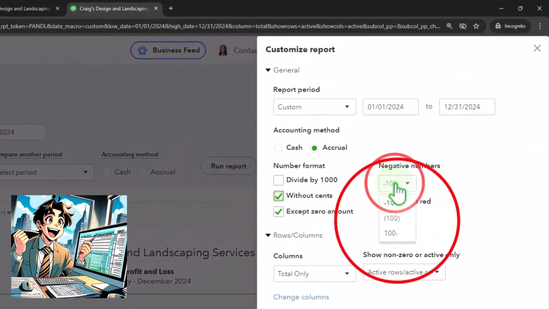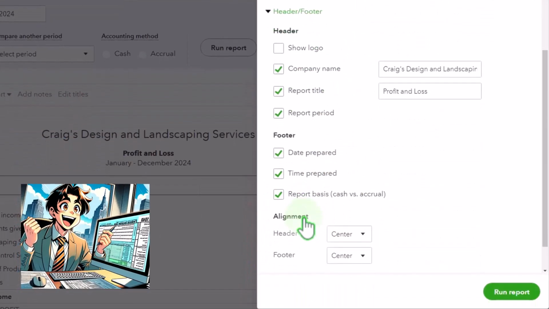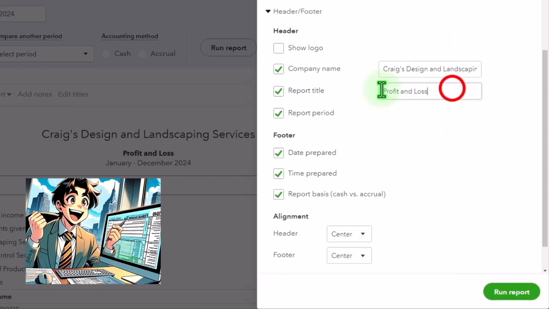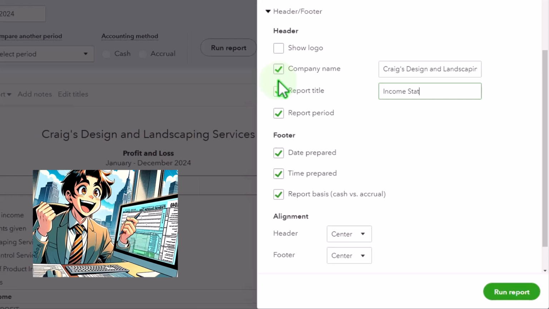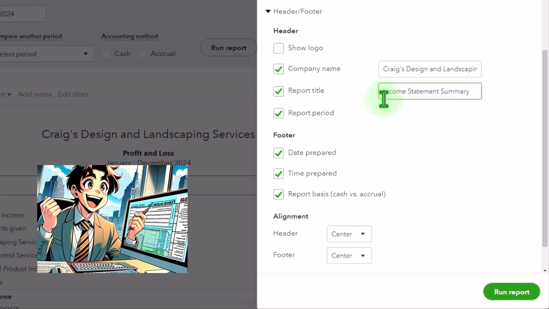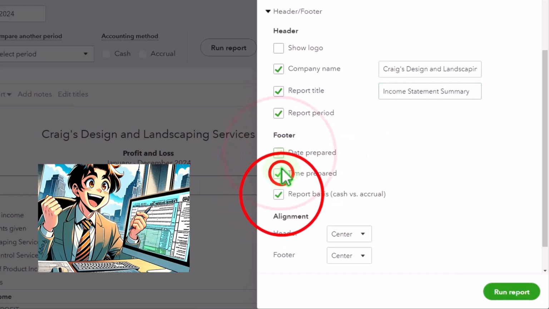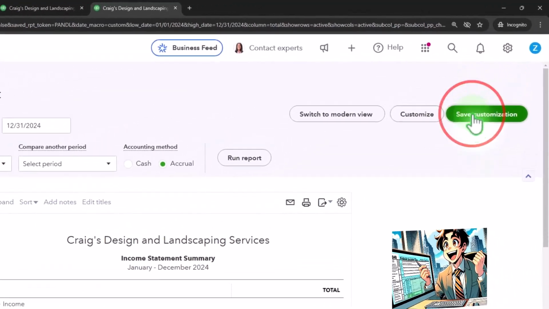No pennies, negative numbers bracketed and red, header and footer. I'm going to say that we want this to be an income statement, and then I'm going to say summary income statement. And then we're going to say no date, time, report basis, run it. And then I'll save the customization.